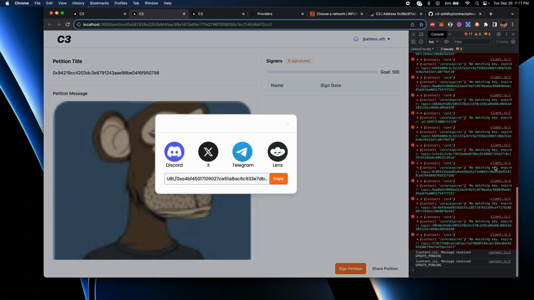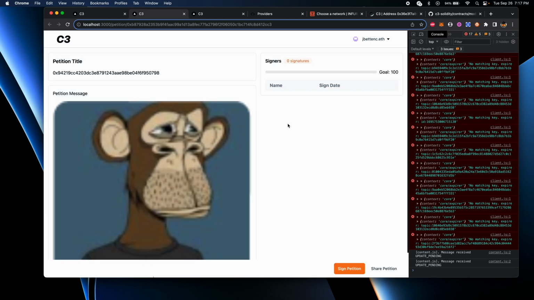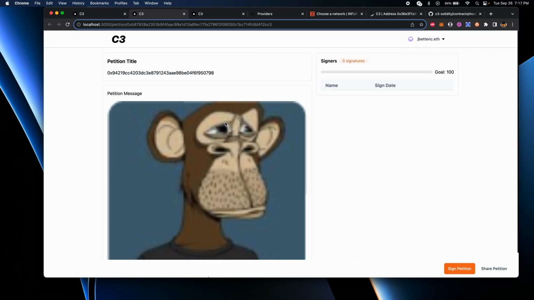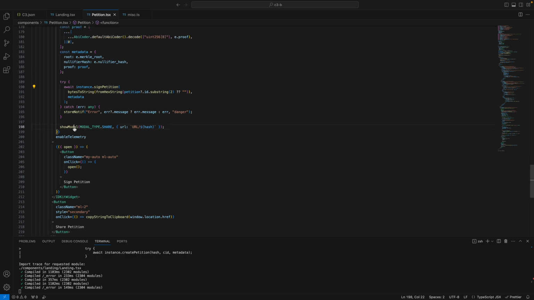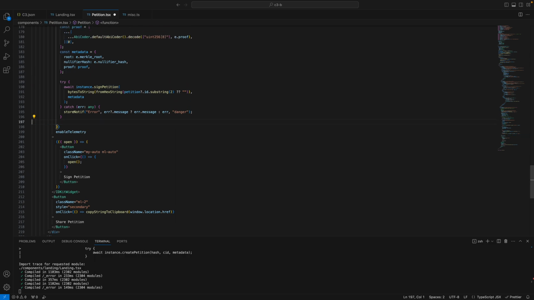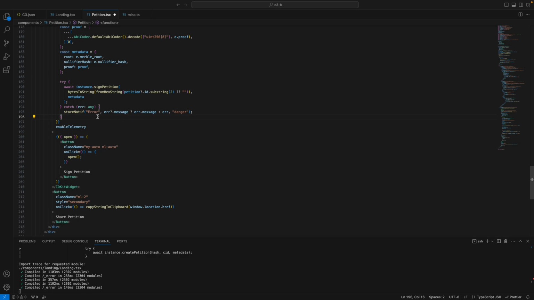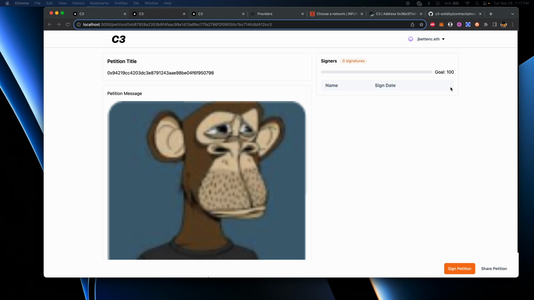So I'm going to click confirm here. This is done. We're good to go. This also brings up a little share functionality here. That's actually not supposed to be there. So if I go back into our code, go over to petition, we can see that I ended up copying this show modal over, and I can just remove that. If we wanted to leave that in there for the sake of this project, we could, but at the end of the day, our goal was to get this signed, and that is something that we just completed.